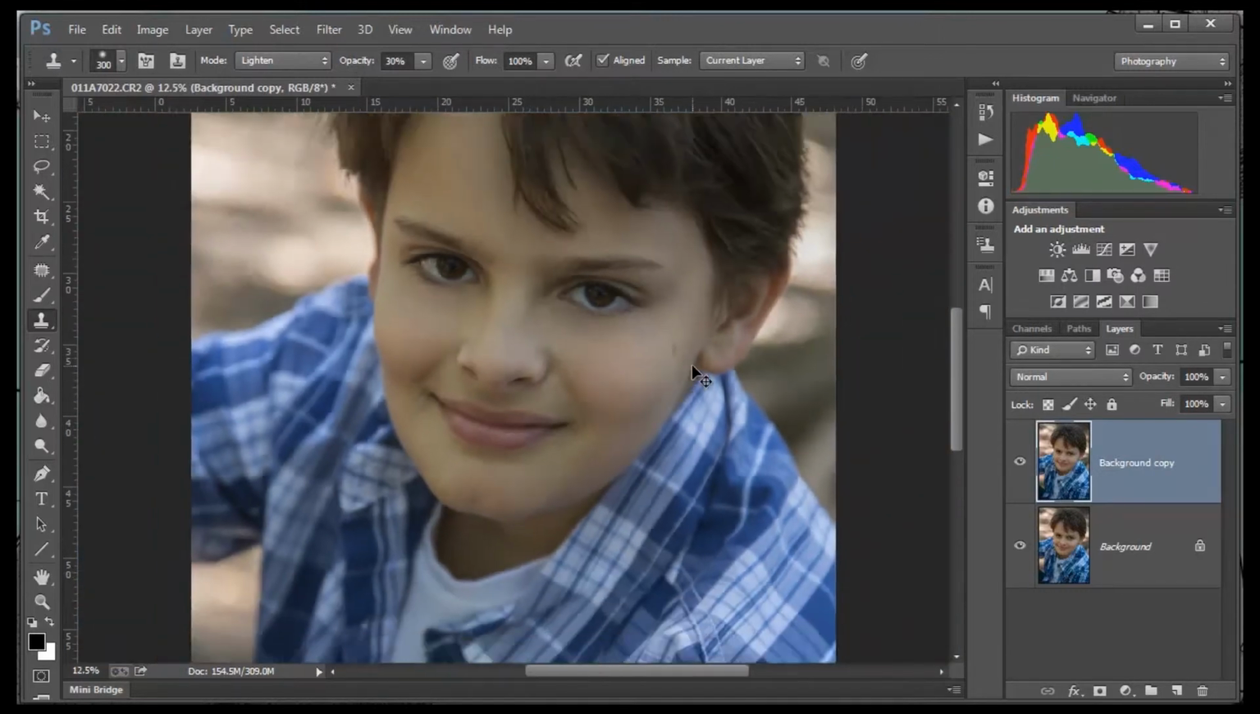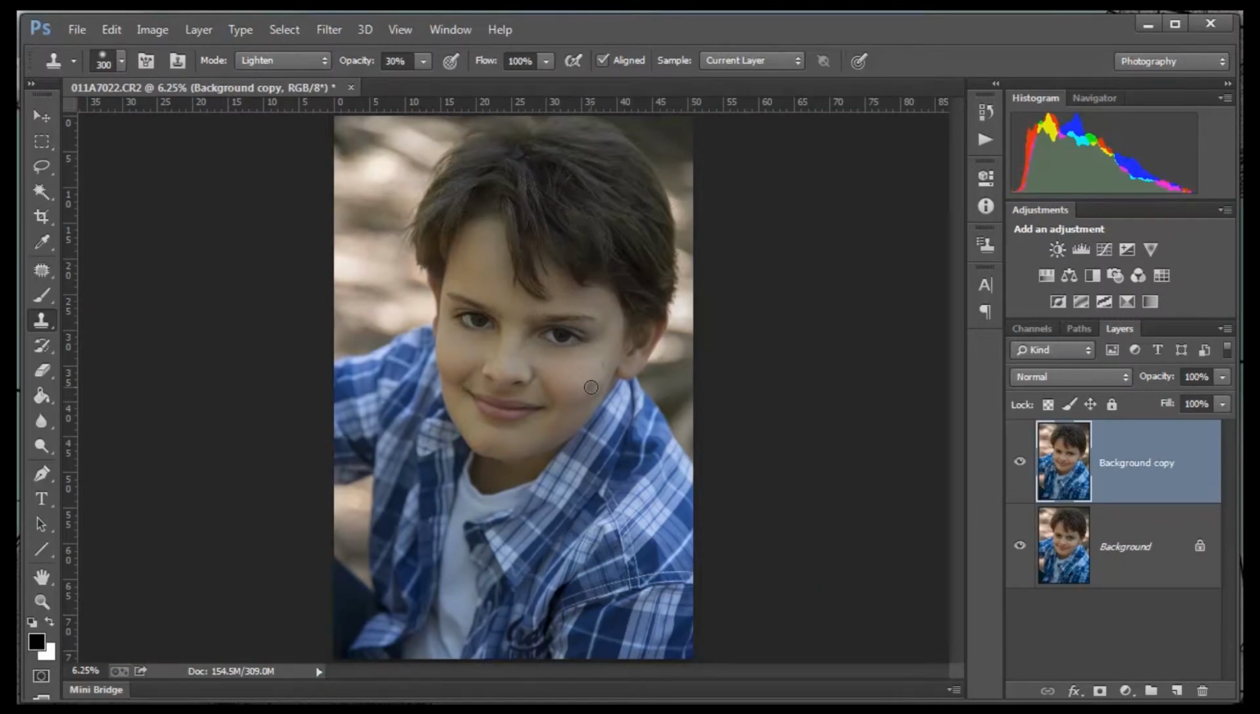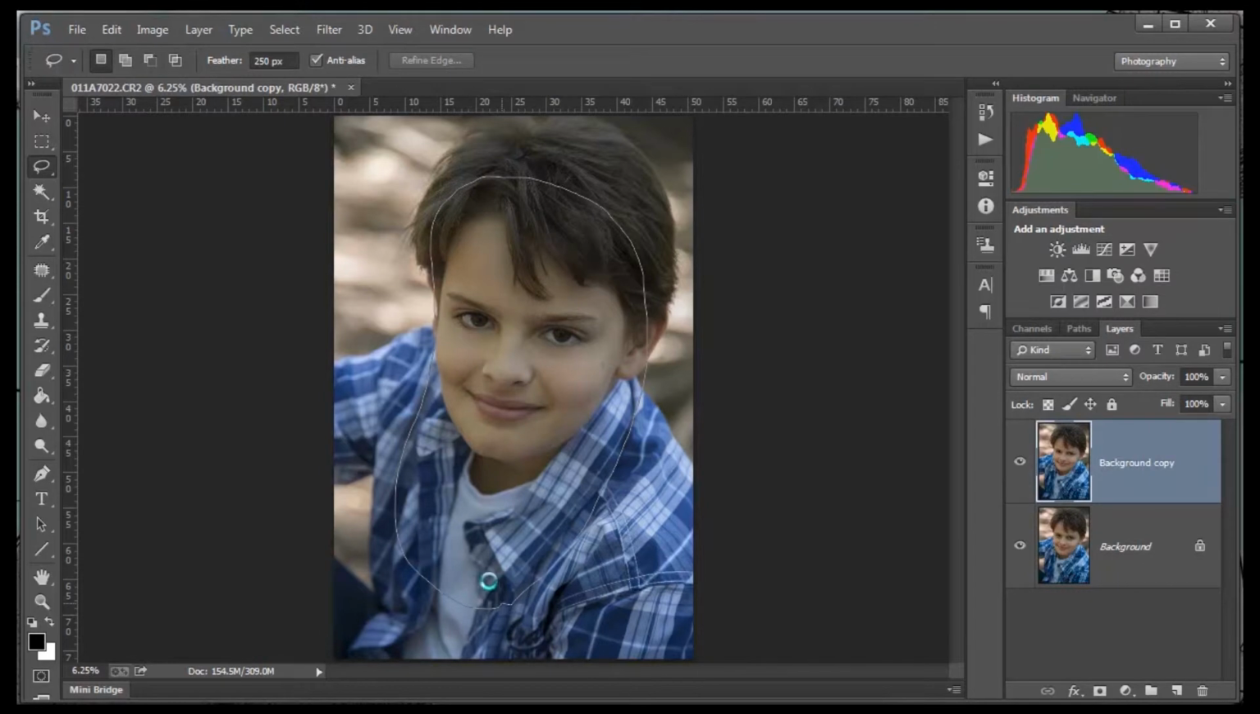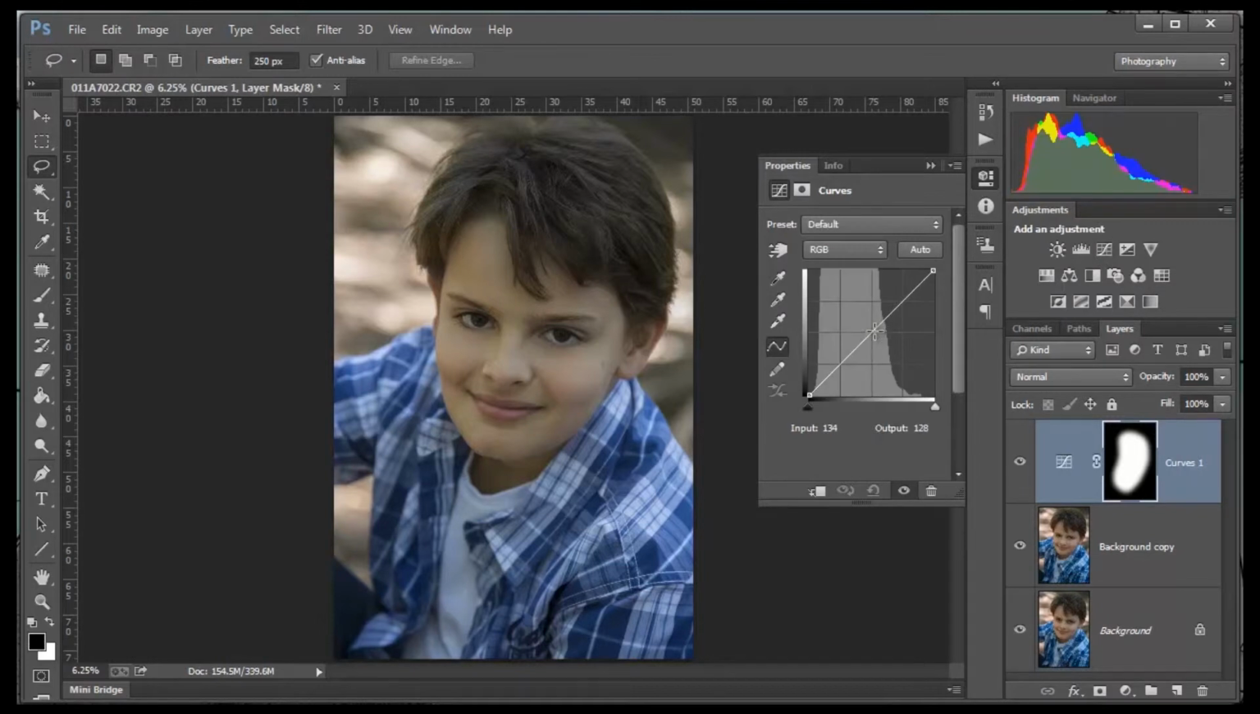Excellent. Now I still want that face to be a little bit lighter, so I'm going to get my lasso tool and I'm going to make sure that it has a big feather on it. So this has got a 250 pixel feather, and I'm just going to bring this in and around here, which is the area that I want lightened up. I'm going to then come into my curves layer, and I'm just going to lift my curves up until I'm happy with where the image is at.